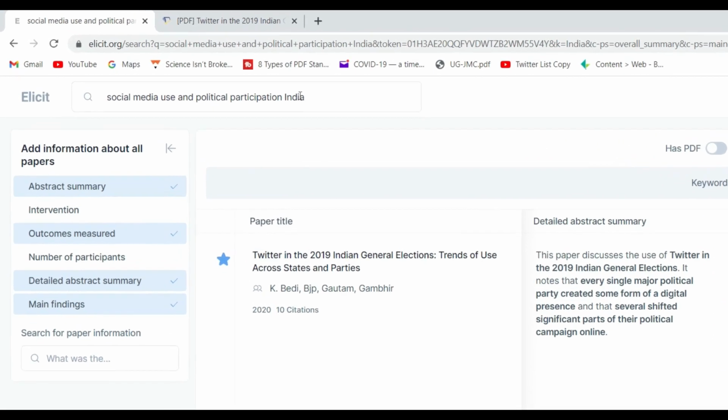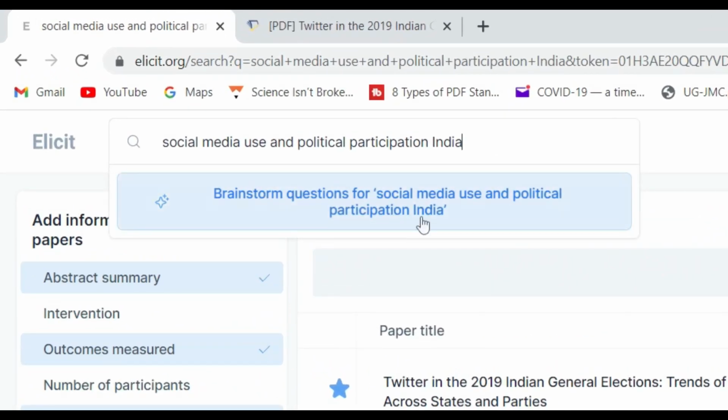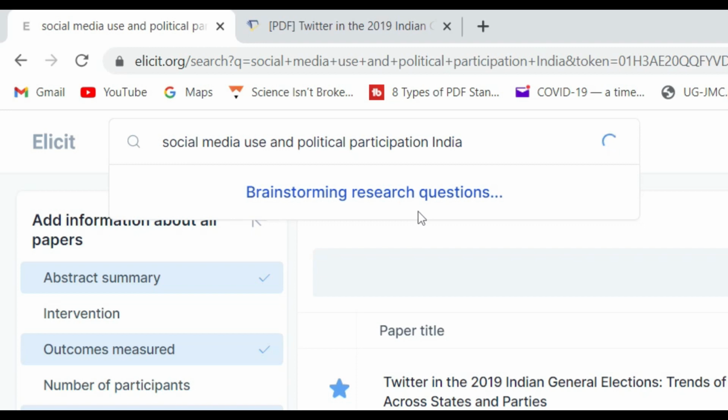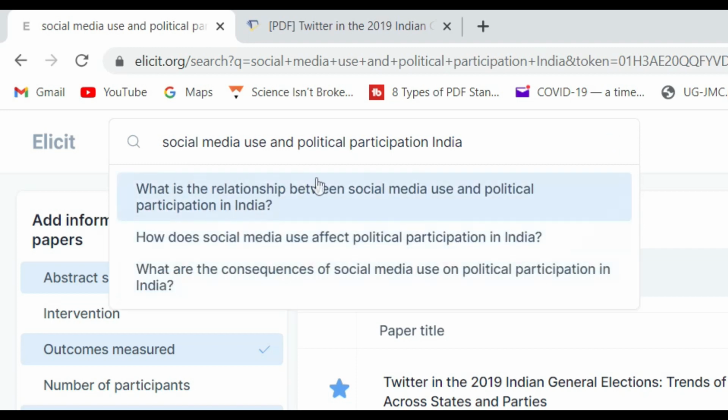So this is what I searched for. If I just click onto this, and I click on brainstorm questions for social media use and political participation in India, this is what I get. What is the relationship between social media use and political participation in India? How does social media use affect political participation in India? What are the consequences of social media use on political participation in India?